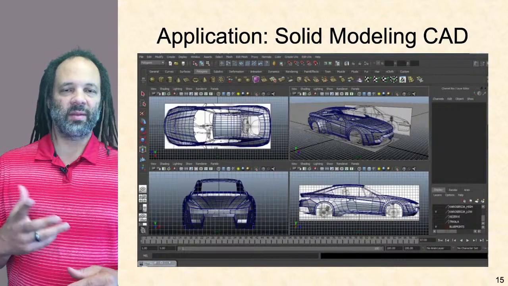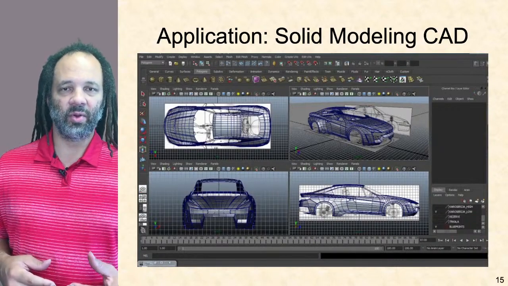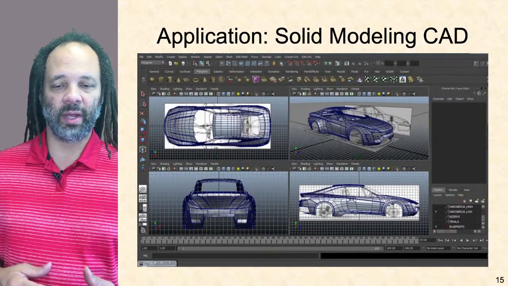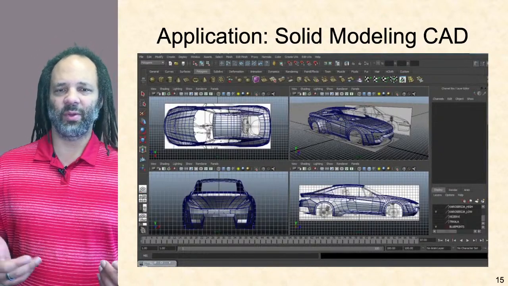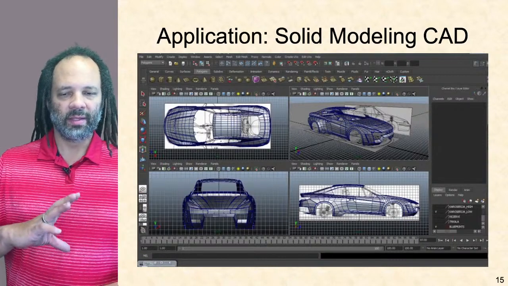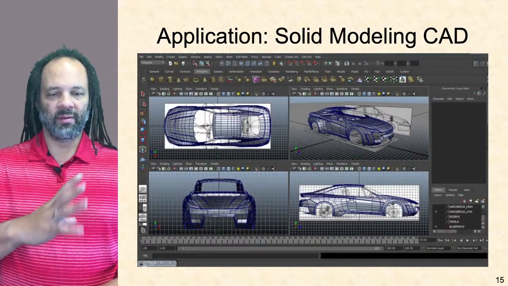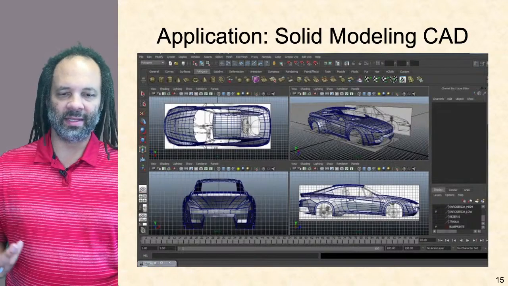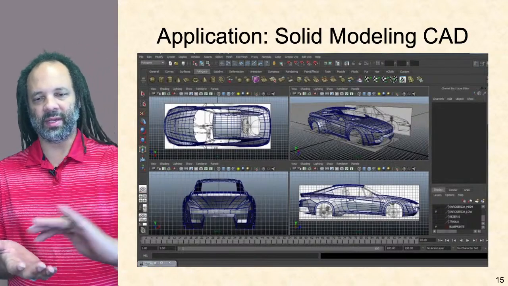This is solid modeling using CAD, computer-aided design, computer-aided drawing, computer-aided drafting. I never really knew what the D stands for. I think it stands for all three of those things, whoever's using it. But this is a CAD program. You see here a drawing of a vehicle, and it's just a bunch of lines that, if you put enough of them together, you get a surface.